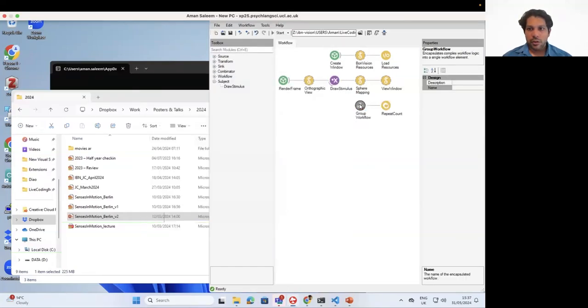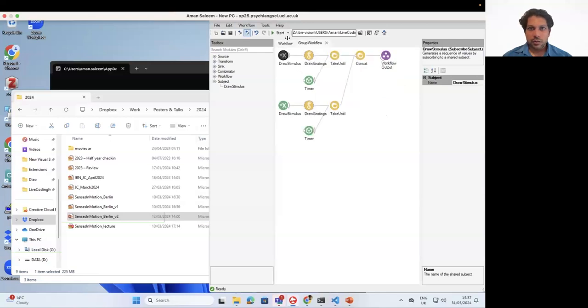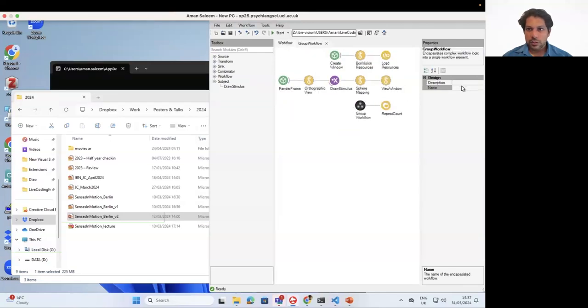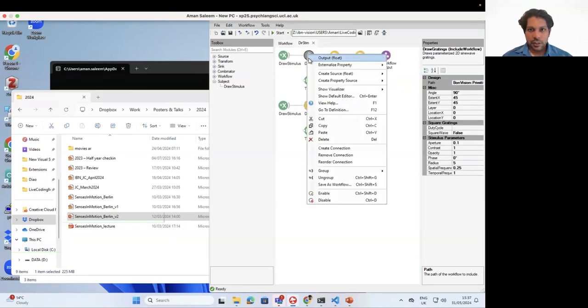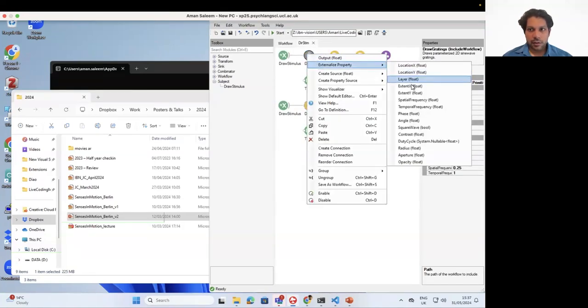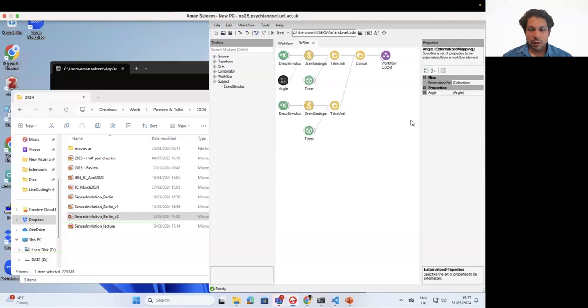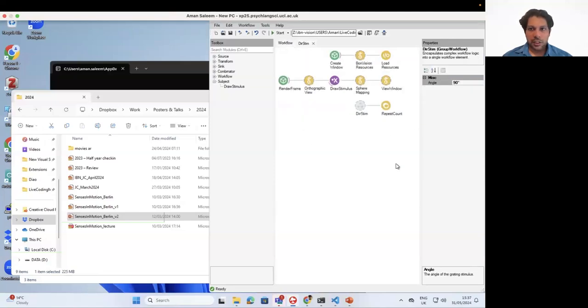Okay, so I go into this. Let me call this direction stimulus, direction stem. And I'm just going to say, okay, externalize angle. When you externalize the property, it means it gets exposed here. So now when you press the stimulus group, you're able to see 90.